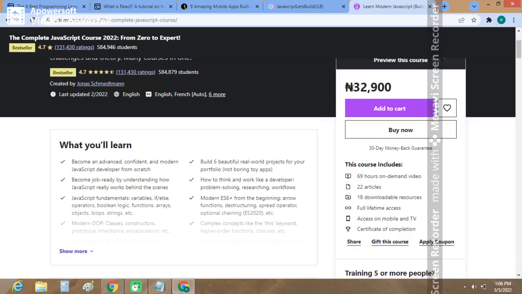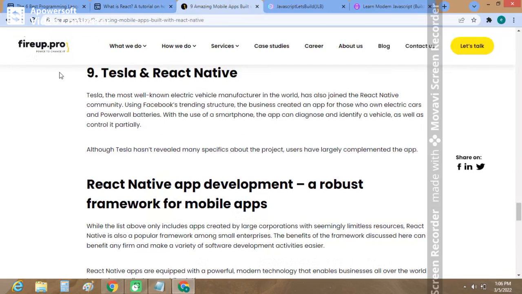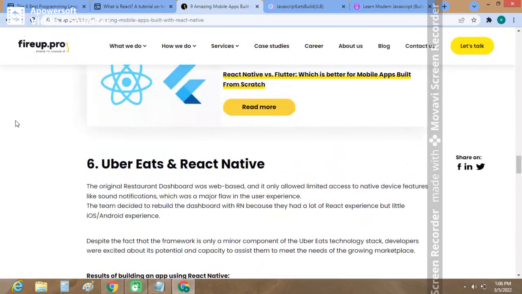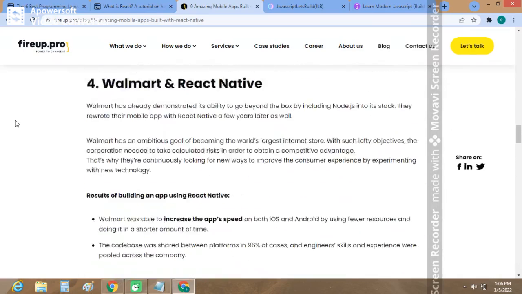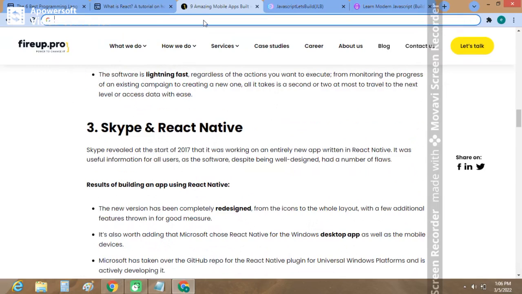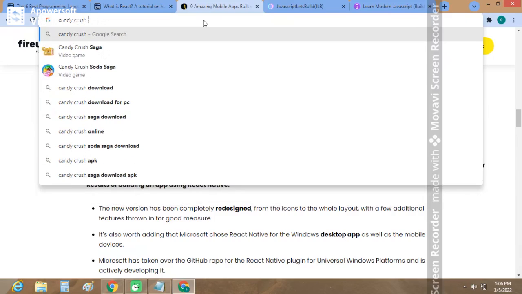So I've shown you guys some reasons why you should join this course, and also why you should learn the JavaScript programming language. It's a very good skill for making your own app, just like Facebook, Walmart, Instagram, or Wix. Imagine making your own app and earning money. And apart from that, you can make games. If I tell you guys, Candy Crush Saga, part of it was made with React Native. Let me show it here.